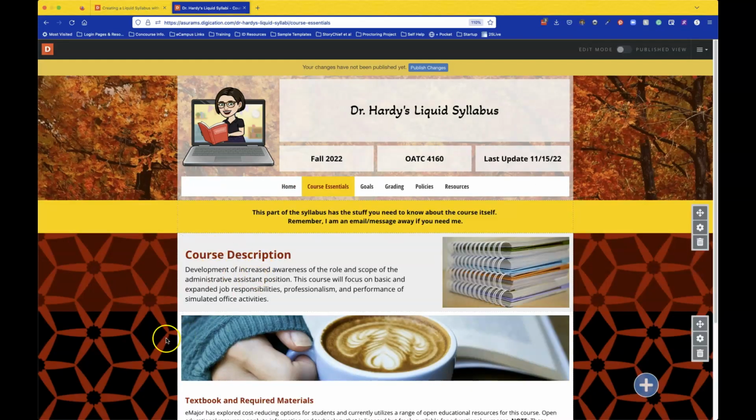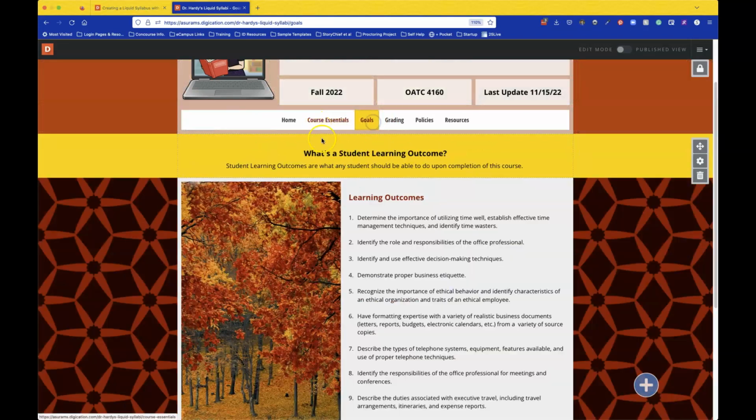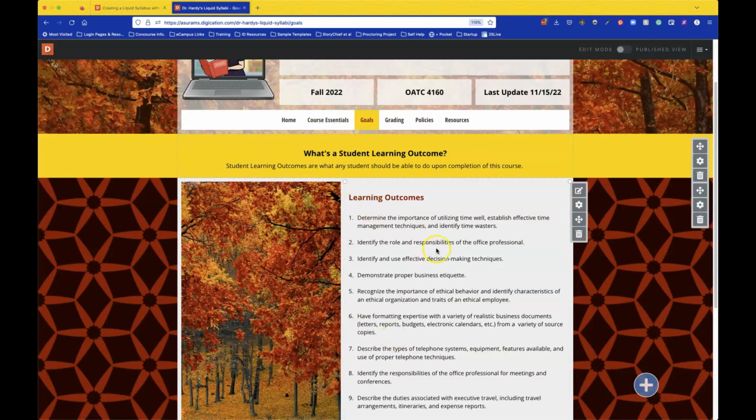We have our course description, textbook and required materials. Just a note, I am setting mine up here for my E-major course, so everything is referencing GoView instead of ASU material, but it's still the same premise. We have my goals, and here are our learning outcomes on our goals page.